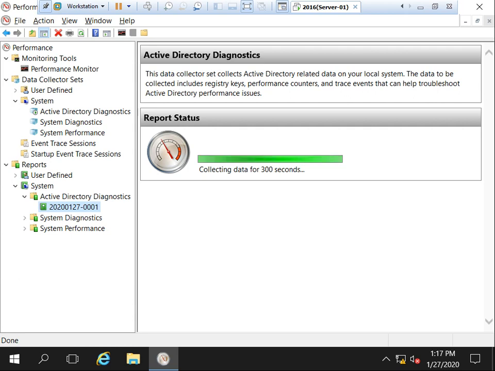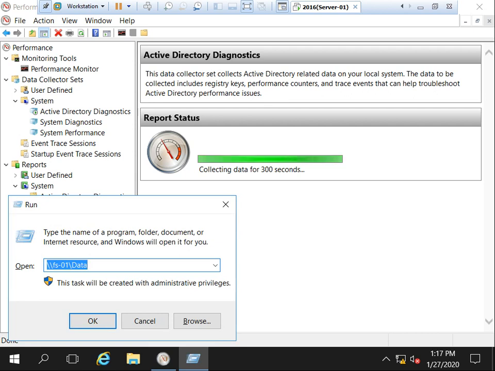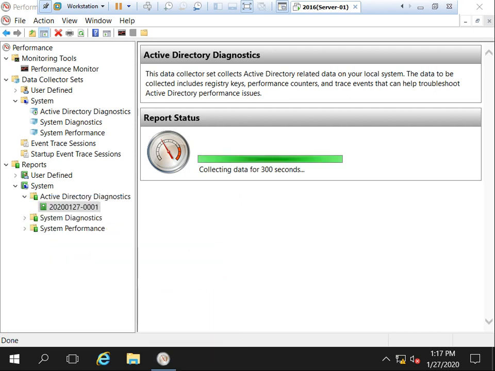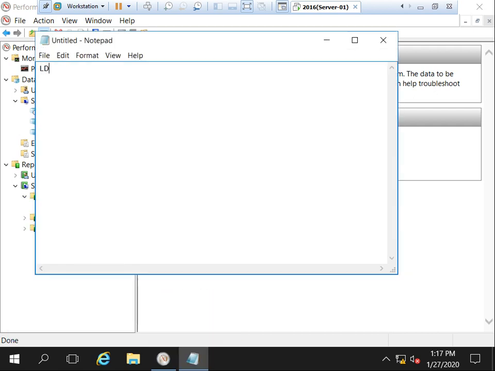Okay, behind AD, one protocol is used: LDAP. Behind Active Directory, this is the protocol name, LDAP. The full form is Lightweight Directory Access Protocol.